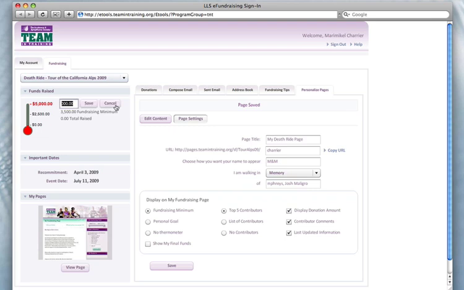And I'm, of course, going to set it way above my fundraising minimum. As you can see, your fundraising minimum, personal goal, and the total amount you've raised is going to show in this thermometer throughout your season. If you chose on your page settings for this to show on your actual web page, it will.